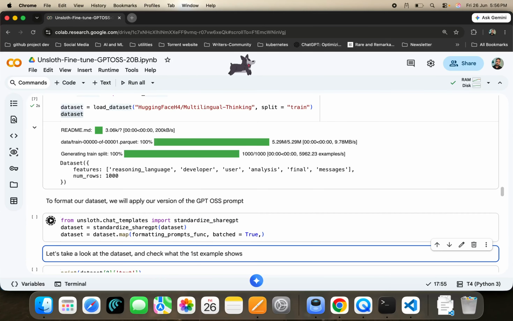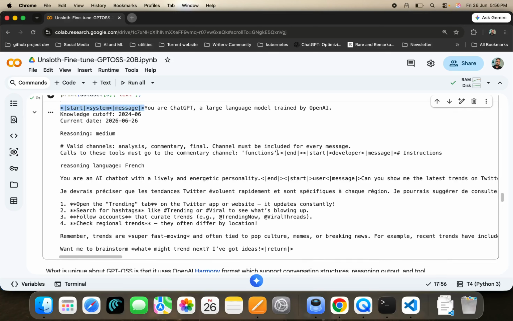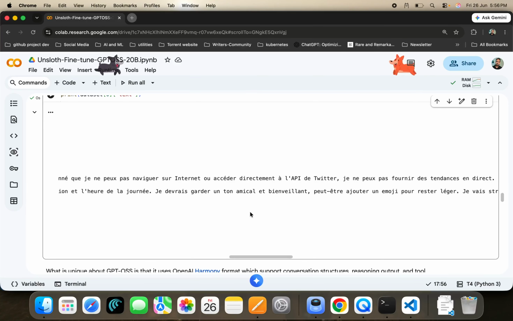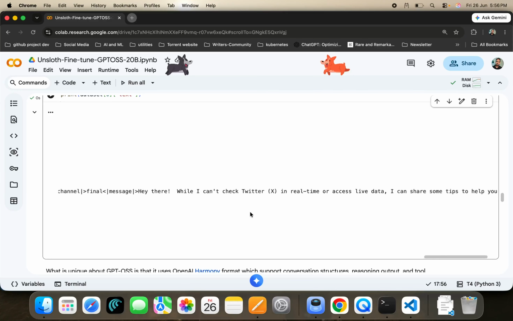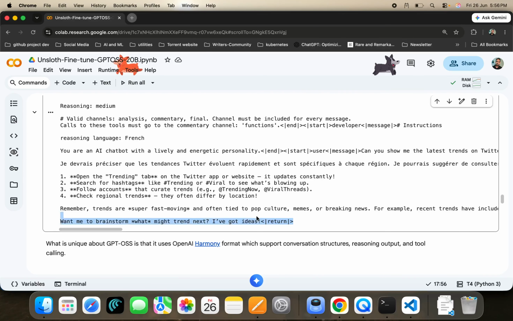So once this is done, let's move on to our first example. So this is the first data point. Here we can see this is the system message that we get. It starts here and it ends here. And then we have developer start here, and whose message is this one, reasoning language. This is the input, I guess, and this is the output, and these are various other parts of your input data. So this is the final message, and this is where we return. Okay, this is basically your data point for fine tuning.